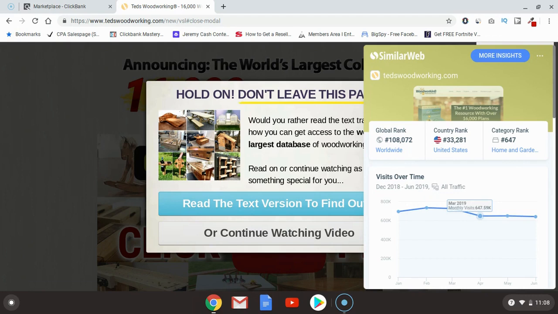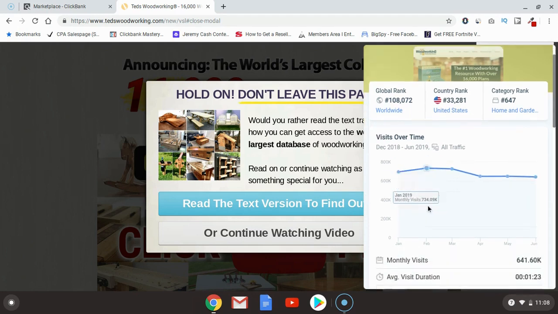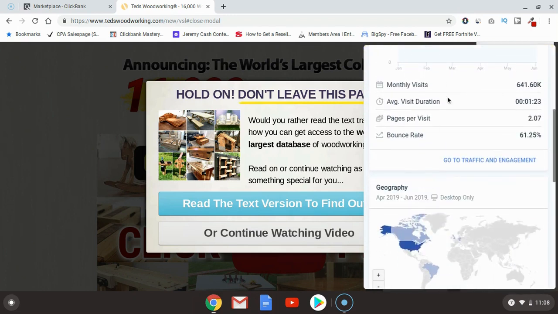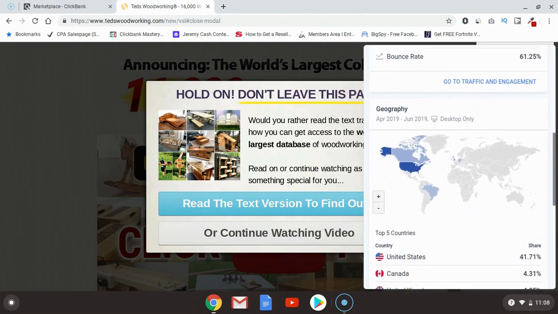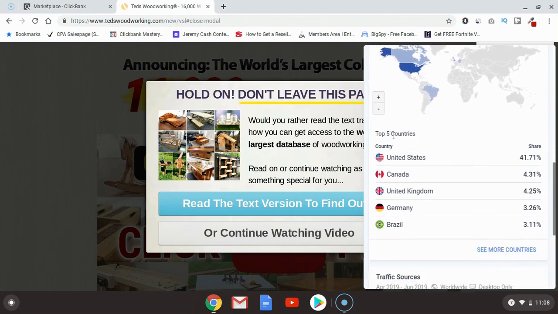As you can see, this one right here, in March 2019 they had almost 650,000 visits. April, 650,000 visits. May, 640,000. So they're getting pretty consistent monthly traffic, which is amazing. Another thing you can look at is the monthly visits right there. They've got the average visit duration. Most people stick around on this website for about 1.5 minutes, looking at a couple of pages, which is probably this first sales page and then the checkout page, with a bounce rate of 60%. They've got the top 5 countries: United States, Canada, United Kingdom, Germany, and Brazil.